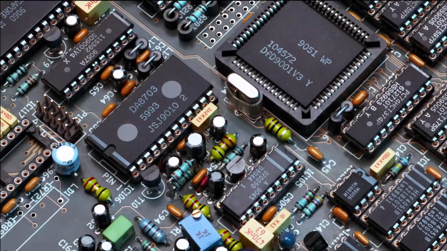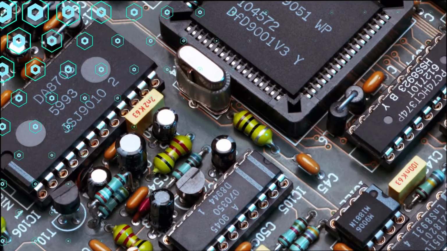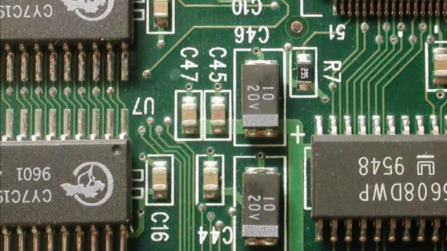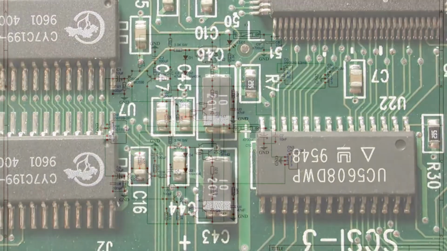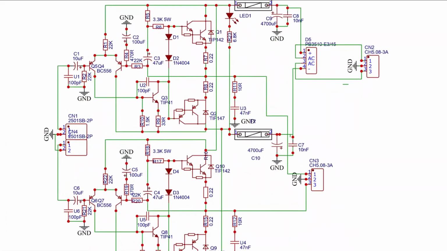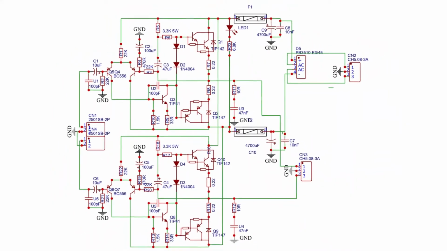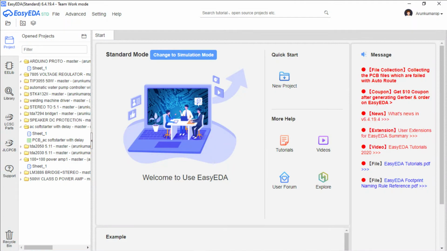Welcome back, you all. In the previous video we learned about the physical structure of a PCB and its different classifications. Today we are going to learn about schematic capture. Schematic capture is the process of creating a schematic diagram for an electronic circuit using various tools designed for the job. Here we are using EasyEDA software. So let's start.